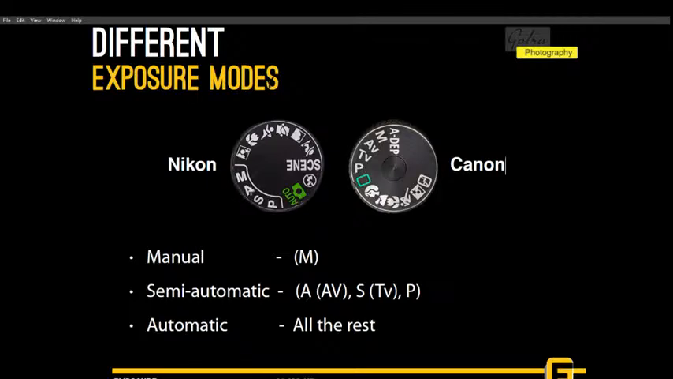Nikon, A for aperture, S for shutter speed. If you only want to work with the shutter speed or only with the aperture, here is what will happen. Suppose I want the whole camera to be manual, my shutter speed manual, my aperture manual. So I will be on M. But what if I only want my aperture to be manual but the others automatic? So I will be on A in Nikon, and AV in Canon.